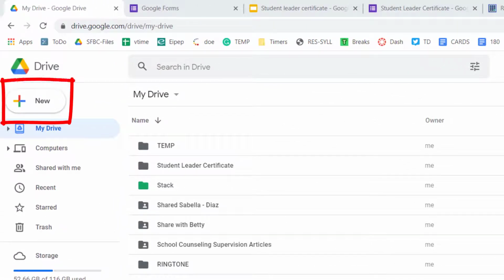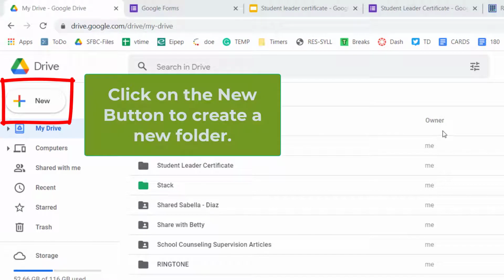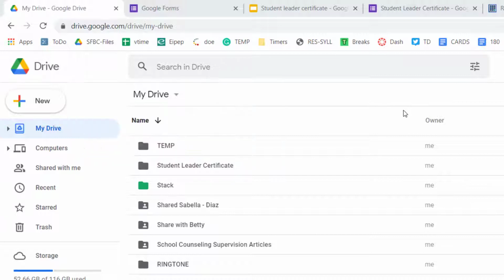So in this example, I'm going to generate a certificate for students who enter their data online, or perhaps it might be a teacher that enters the data online and automatically generate a certificate. So I'm going to create a folder here called Student Leader Certificate.